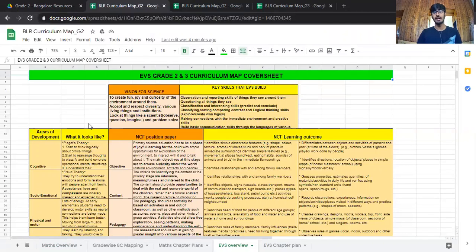And the skills are the ones you can build through teaching EVS or taking an EVS class. The basic skills like observation, questioning, classification, and inferencing. So some key skills which can be exhibited through EVS.